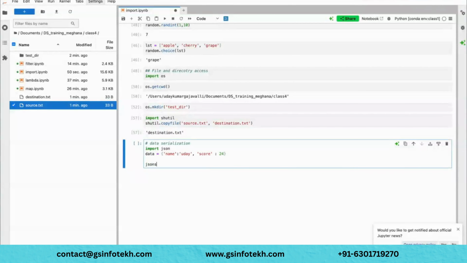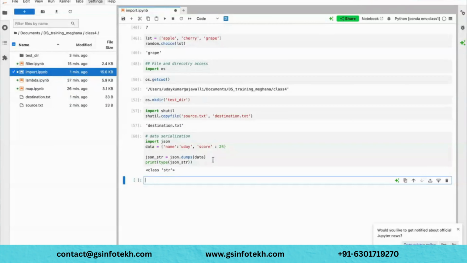So I can call json.dumps. There is a function called dumps. It will take the data and dump everything into a serializable format, which is a JSON string. So if you see the data type of this, it will be class str.